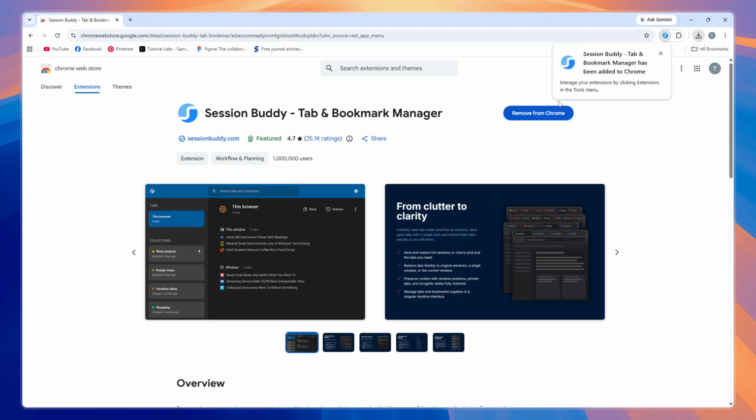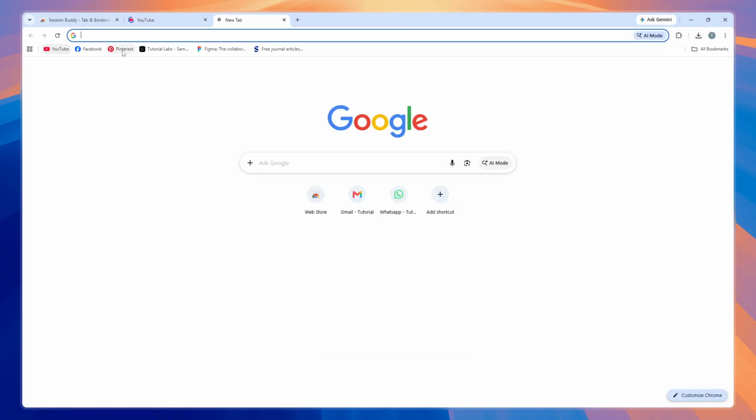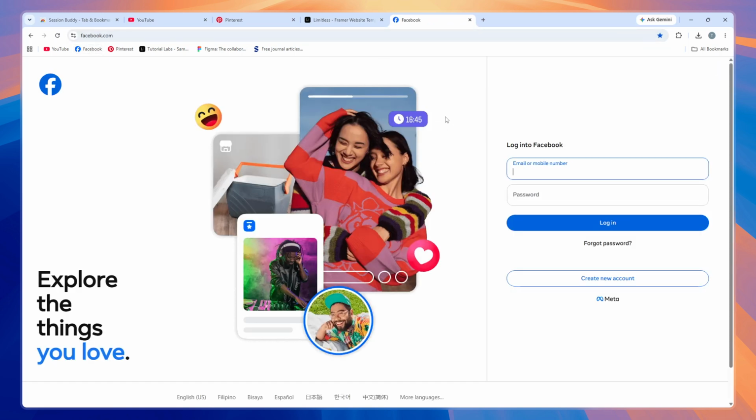Now that Session Buddy is installed, it's time to put it to use. Open all the tabs and websites you want to save. This could be anything from work-related research tabs to shopping sites or articles you're planning to read later. Having them all open ensures they'll be captured in your saved session.